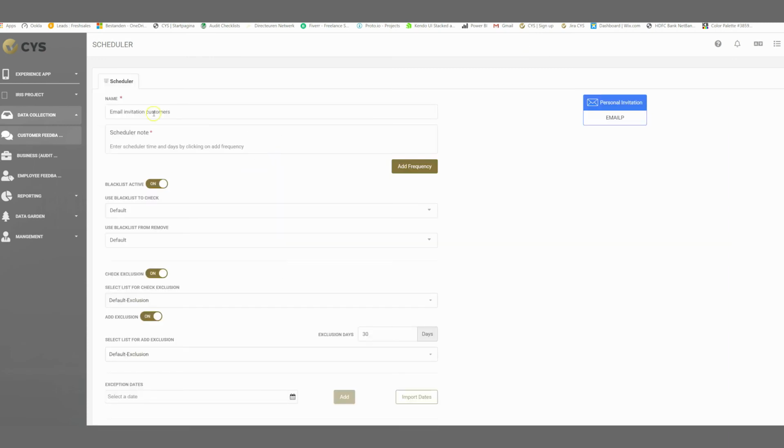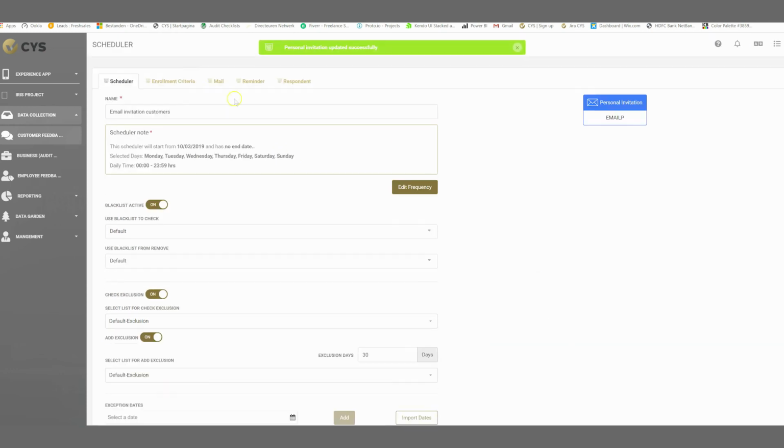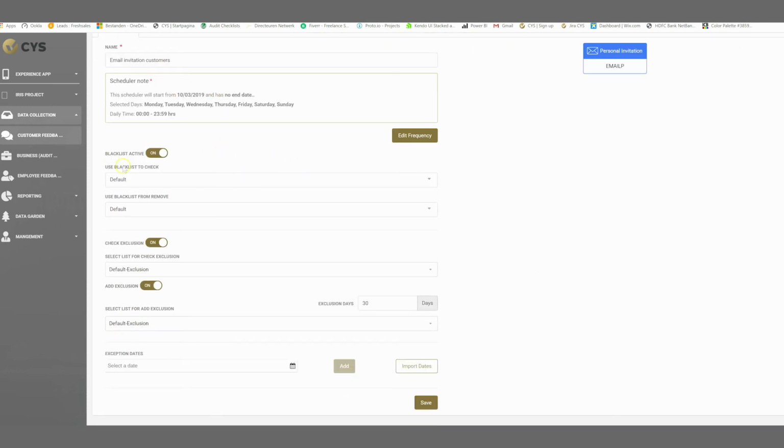First, a frequency must be set. Within these timelines, the scheduler is active. Respondents that get selected will be placed on hold until the scheduler is active again and receive the email then. Make sure to set the blacklist, specifically when multiple blacklists are used. Addresses on the selected check blacklists will not receive the mail. Respondents that unsubscribe will be placed on the Remove blacklist.